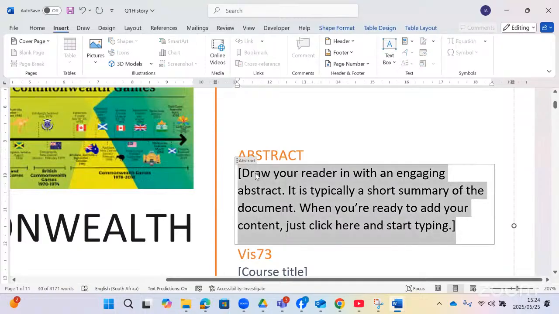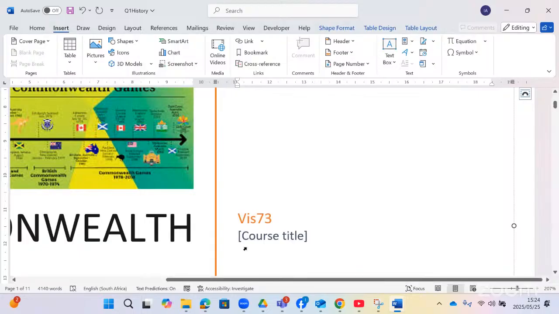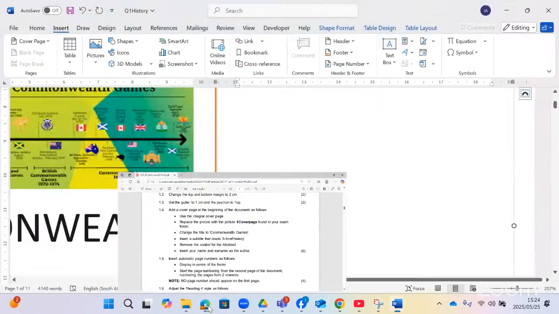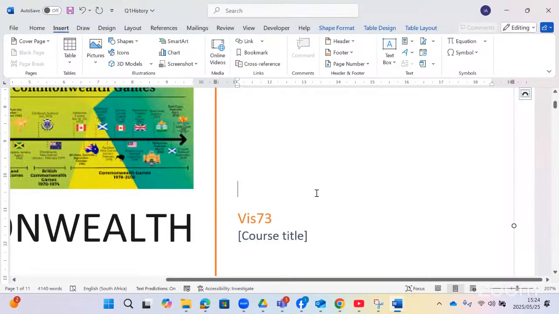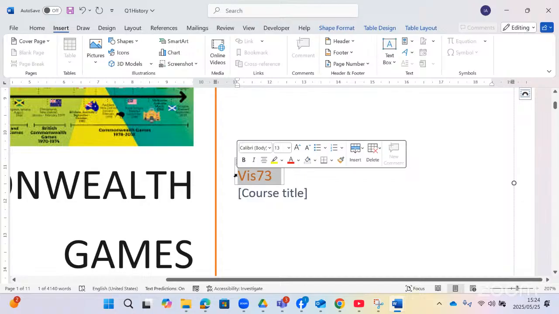This is abstract. To remove means to delete. So you select the abstract together with this control and then you press the delete key. Right. We move to the next question. Insert your name and surname as the author. So the name and surname, this is the title, the course title, and here is the author. So we change this name and then surname.